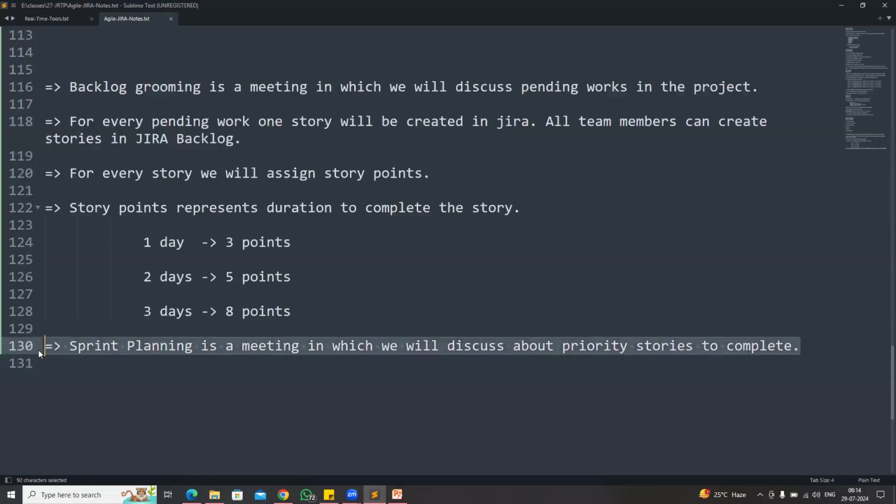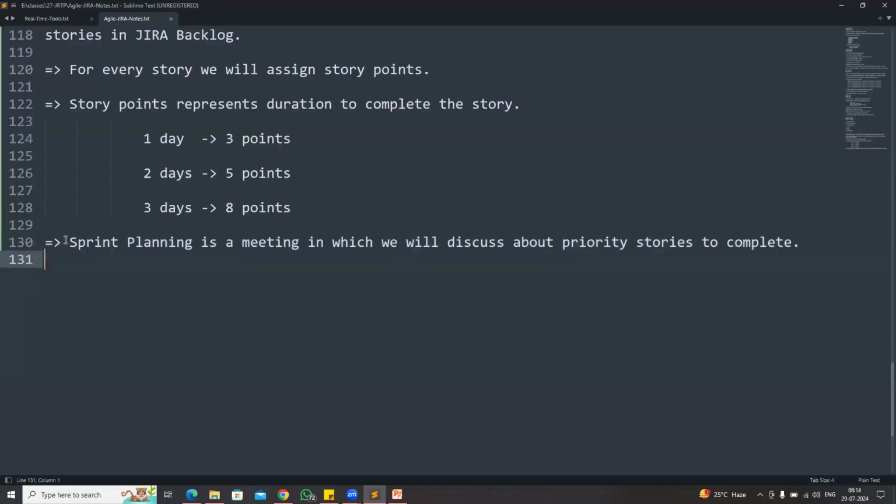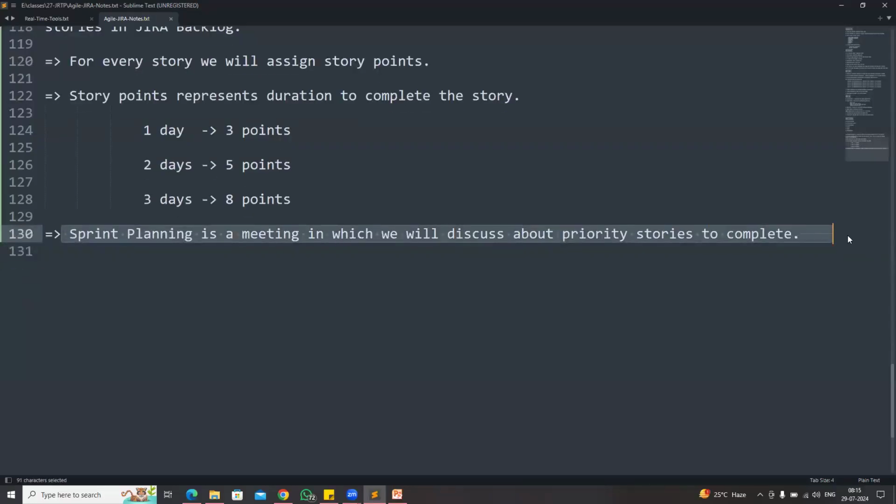That meeting is called sprint planning. After backlog grooming is completed, team members will create the stories in the Jira. For every story, an ID will be generated, a story number will be available, and story points also we are going to assign. Story ID is used for tracking purposes, and story points represent the duration of that story. So once it is completed, one more meeting will be available for the team. That meeting is called the sprint planning meeting.